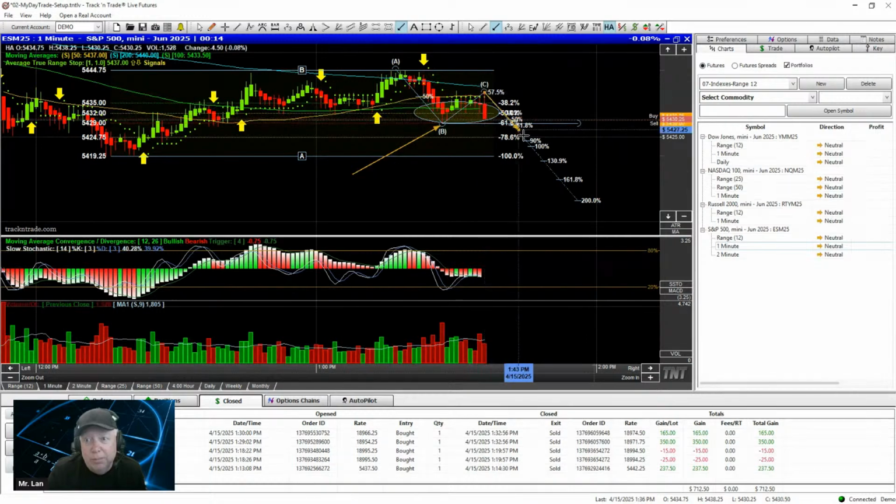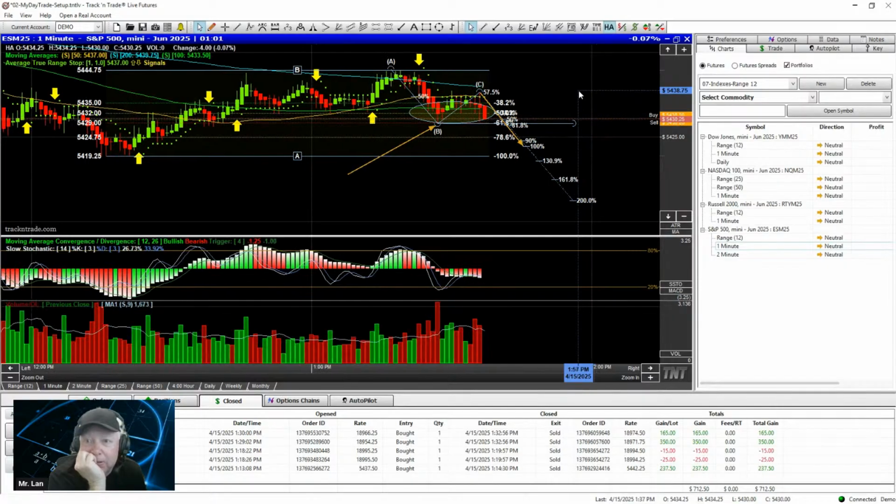Step right up. Throw your darts at this balloon. Down to 100. Think it'll get down that far? 90% maybe? I don't think so. Might go down to 61.8 again and then bounce. What do you guys think it's going to do?